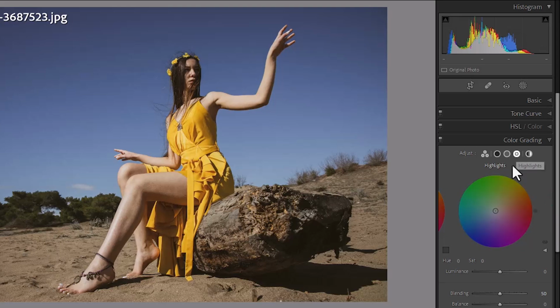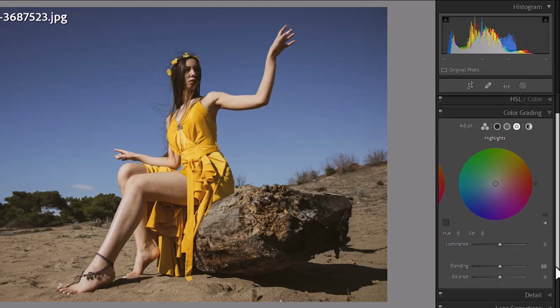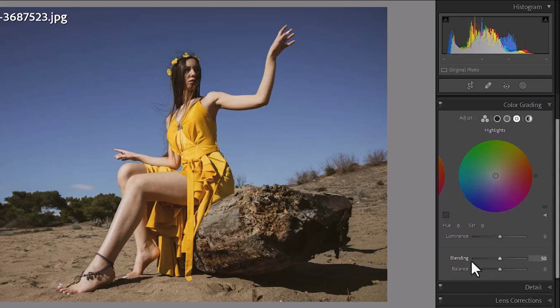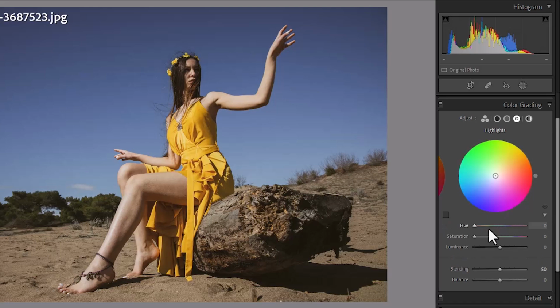So come over to the highlight tab over here and you will see that we have the luminance slider over here. And if we scroll down, you will see that we also have the blending slider and the balance slider. Now, the blending and the balance sliders are not specific for the highlights, but are universal for all three categories. Now, if you come over here and select this arrow over here, you'll notice that we also have hue and saturation sliders, which give us better control in our color grading.